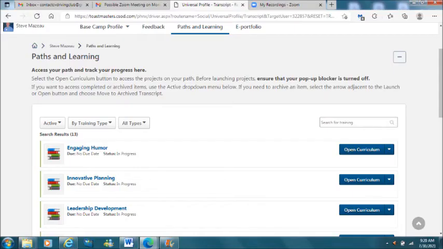The next screen that should show is the paths and learning screen. On the left will be the different paths that you're working on, and it'll be next to an icon that looks a little bit like a stack of books. Then over on the right-hand side, there should be a blue button that says Open Curriculum. So you want to click on Open Curriculum.